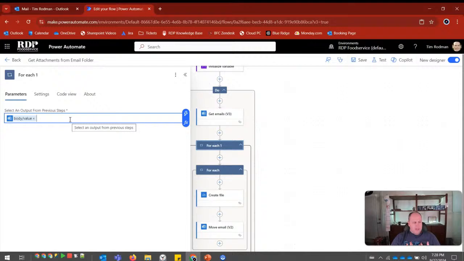Now, in our case, there's only going to be one attachment, one Excel file attachment on each email. But there could be more than one on an email, right? And so when you tell Power Automate to do this, you need to tell it to go through each email, and then you put in another loop to tell it, you can see here, to go through each email attachment.